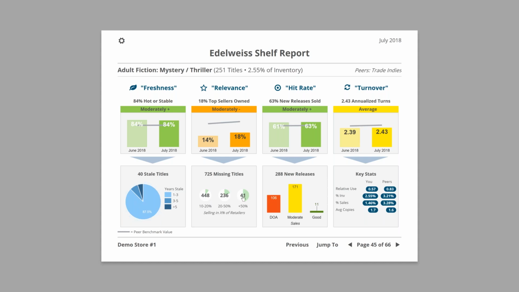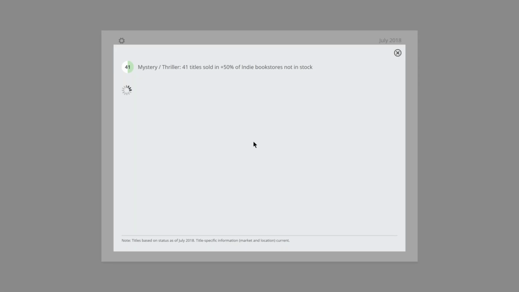And then in the very next one, you can see titles that are selling really well, in this case at over 50% of all your peers. So this was an accident, but there's 40 stale titles and they're missing 41 titles that are selling really well elsewhere. So a pretty clear case for just a straight swap out. Return these, bring these in.